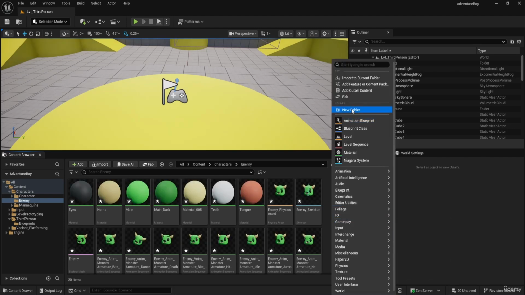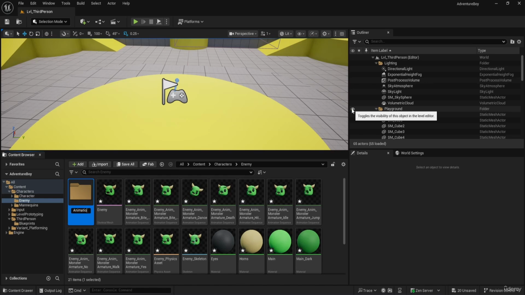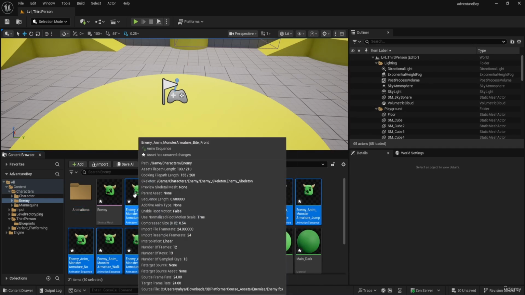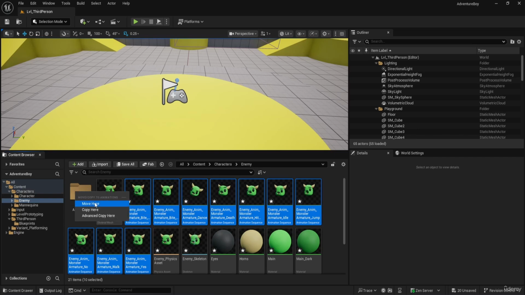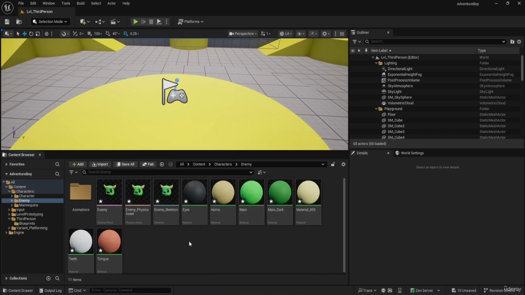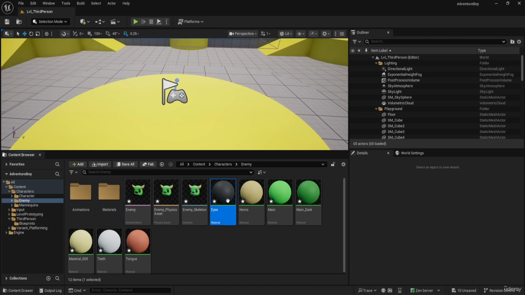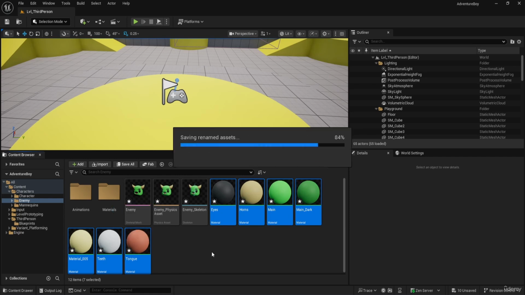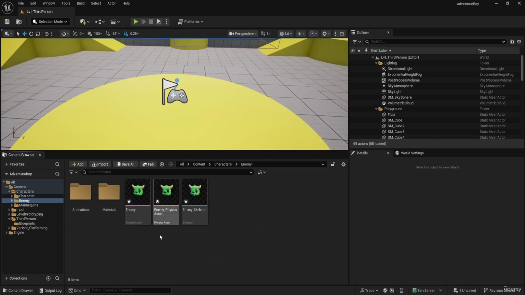So let's create a new folder and call it animations. And then again, select all the animations like last time and drag and drop them into the animations folder. And then again, we'll make a new folder and call it materials, and then drag everything in there. That's a material. And then press move here. And now I have it all clean and organized. Let's press save all to make sure all the assets have been saved.